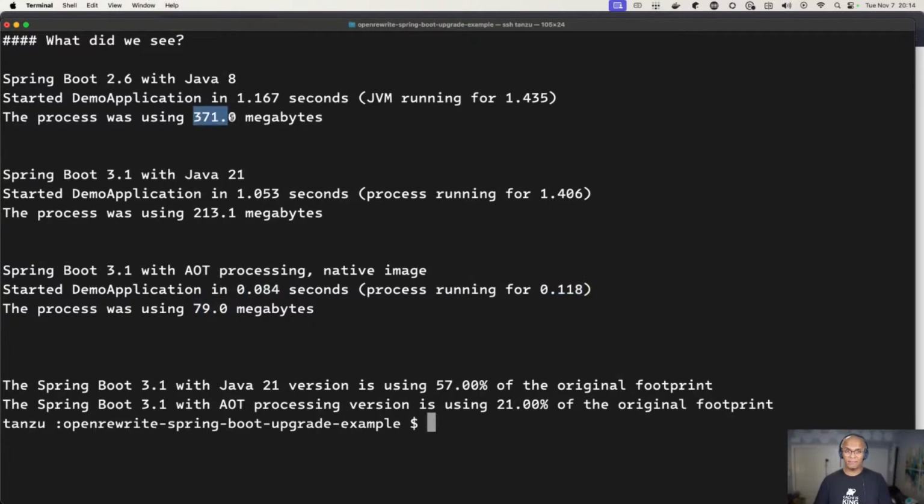So we went from 371 megs down to 79 megs. So just here, we're using 57%. So we save 43% just by upgrading. And then if we do the native image processing, the AOT processing, we save 79% of our footprint. So if you do this exercise, you go out and you're the person that saves, let's just say you save 20% just by upgrading. You're going to save some percent. Let's just say it's 20%.